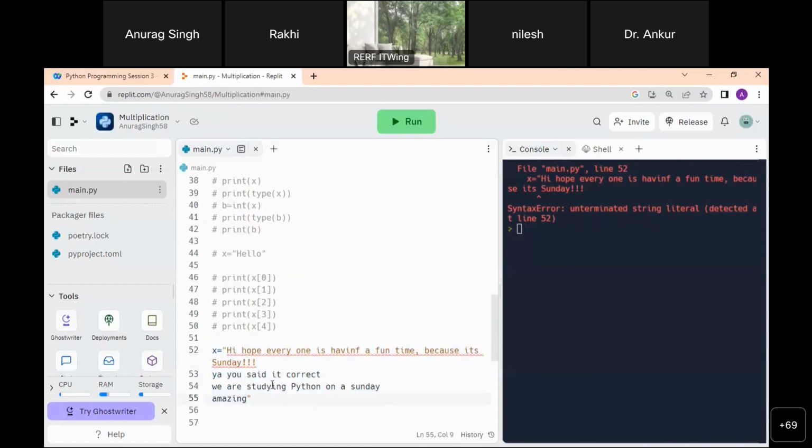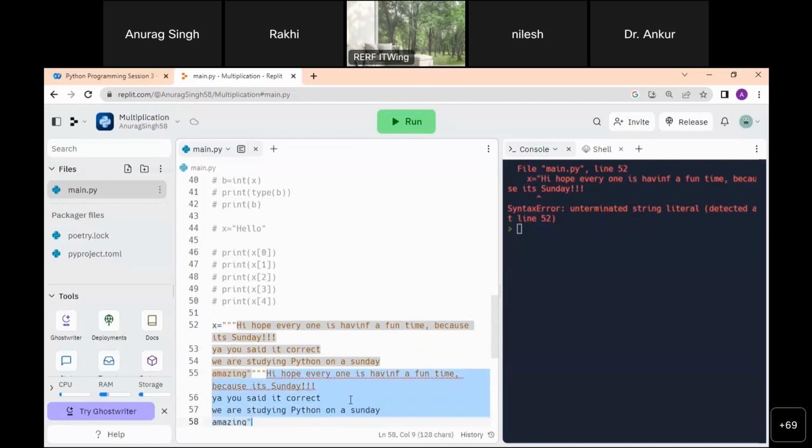Now, if you just want to write multiple lines in your string, you have to do something else. It is not going to work with double quotes. Then how is it going to work? You have to put triple quotes if you want to write multiple lines in your string. So let me just put one more there and one more at the beginning and also at the end. I'll just take this whole thing and put it inside here. Okay, and let me delete this.